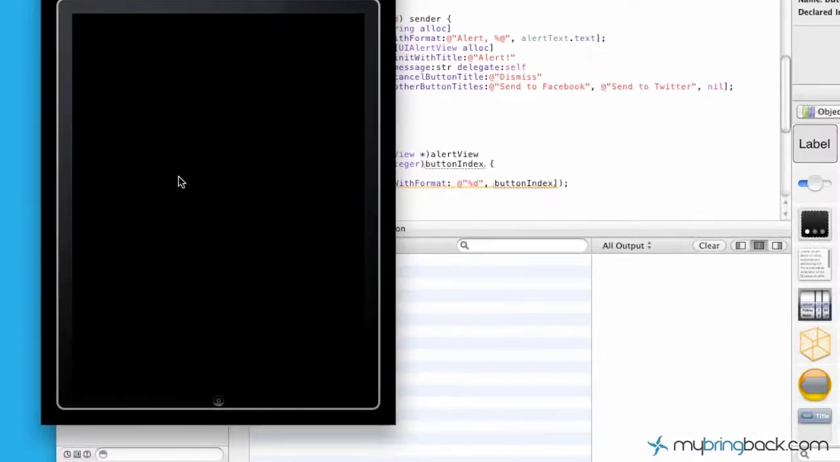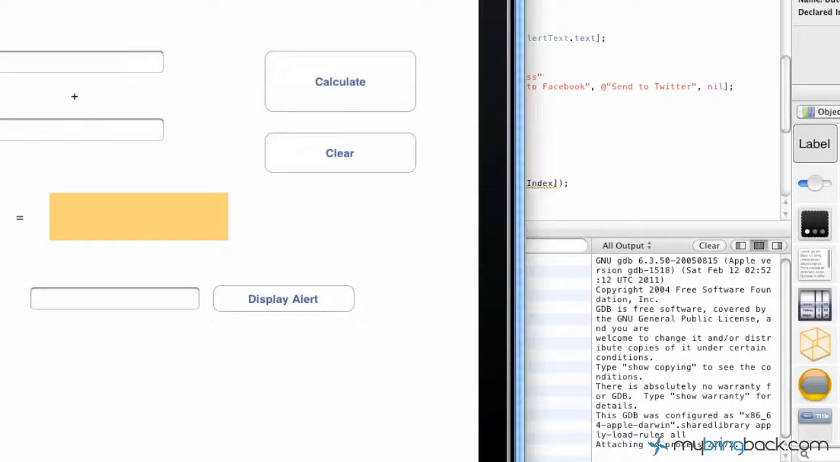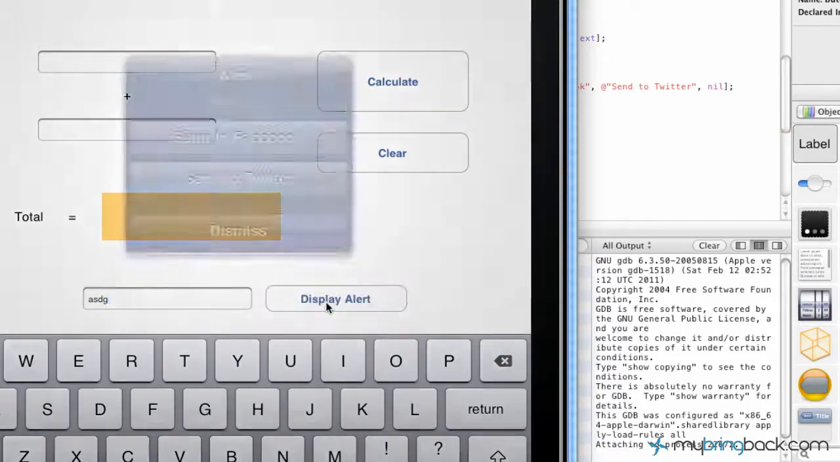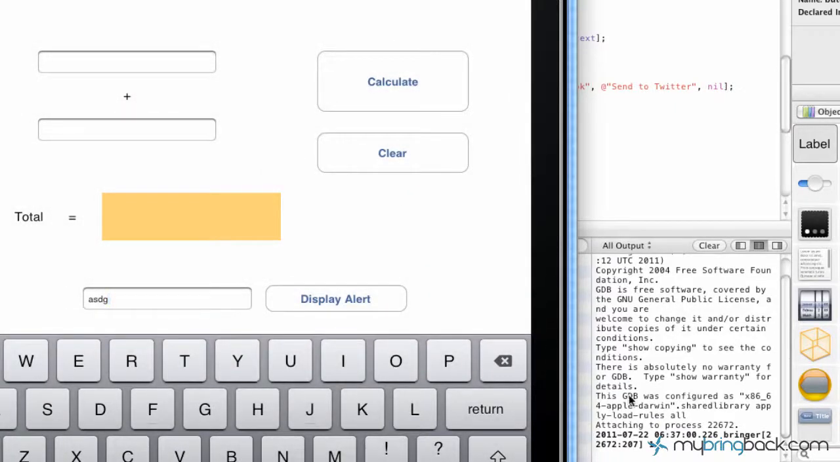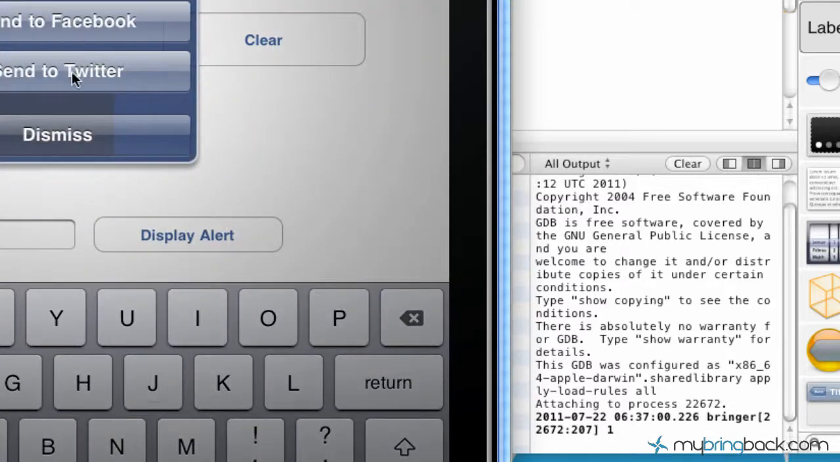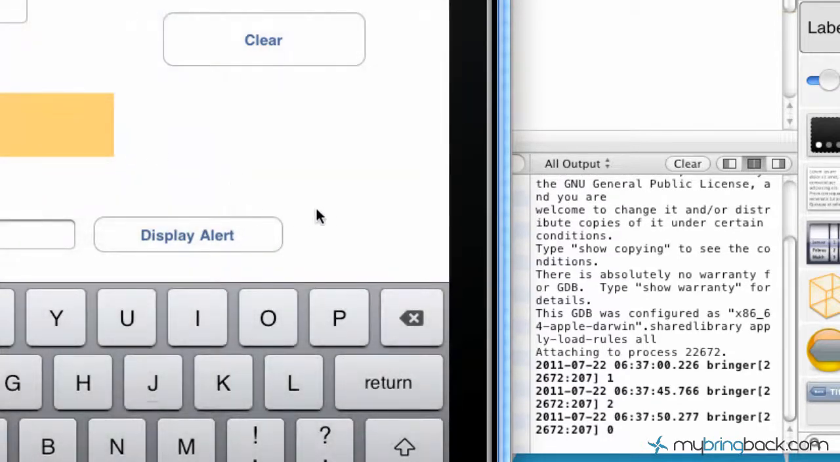Alright, as we load, hopefully we don't have any errors here. Alright, looks good. So we can again put in some text there. As you display the alert, you'll see nothing's changed except for the text that we put in there, and we're going to click send to Facebook. Now when we do that, you can see that in the debugger screen it's actually printing the value attached to the button. In this case, the send to Facebook button is our value 1, and if we do the same thing, send to Twitter, again value 2, and let's just see where the dismiss is. Dismiss is printed as a value of 0.